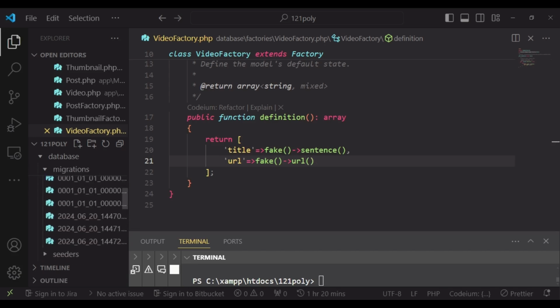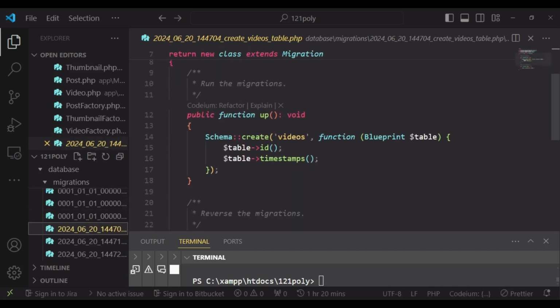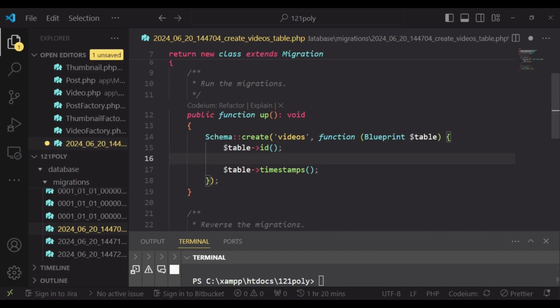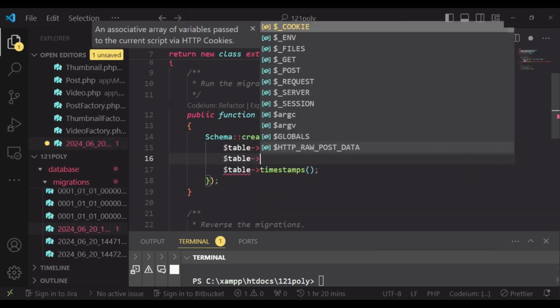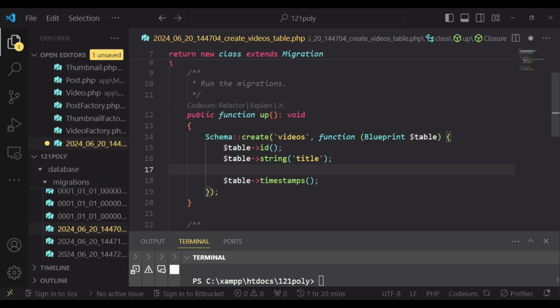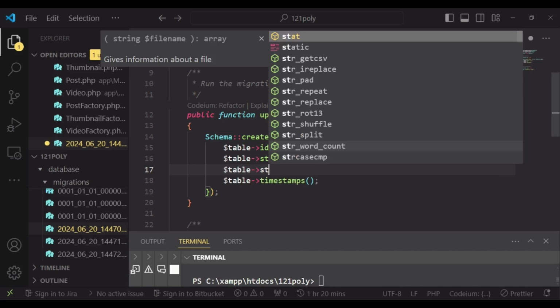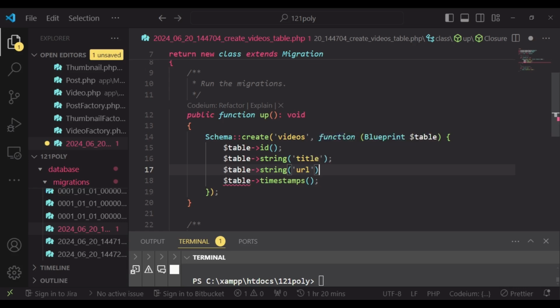So the first migration that I'm going to look at is the videos migration. And here we are going to have two things. That is the title, so table string, and we will have the title. And then after that we can have table string. We can just have URL. I think that is how we have called it in our factory.